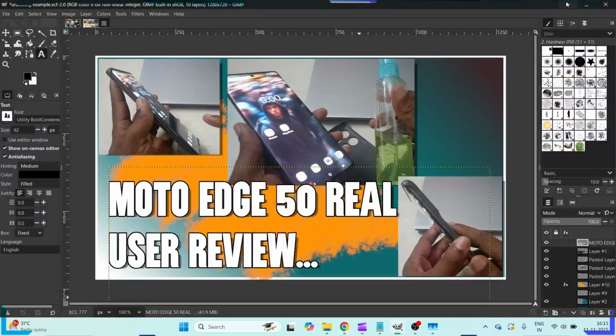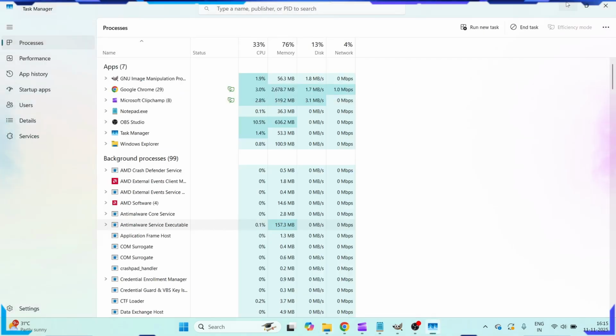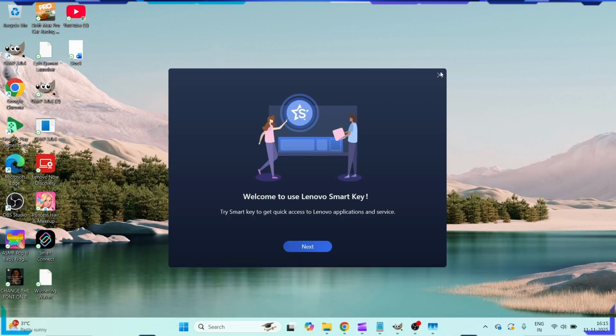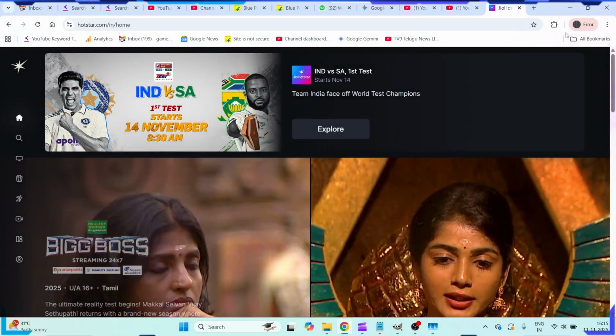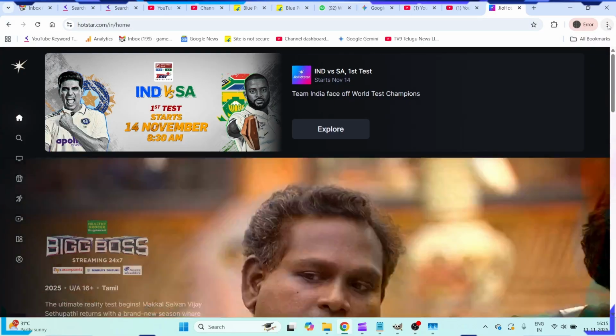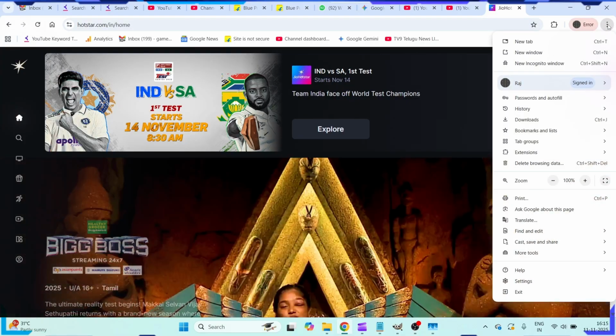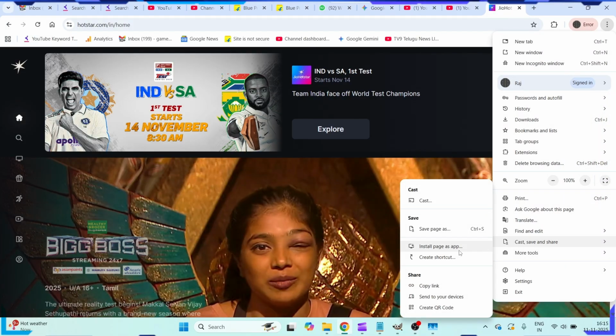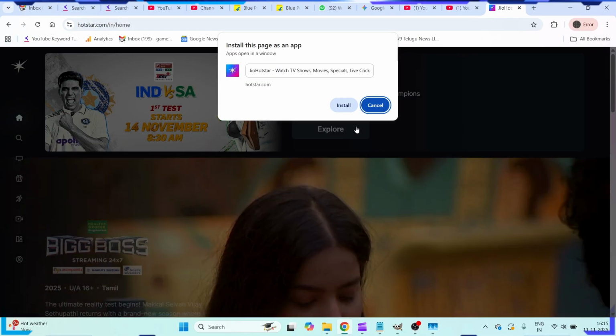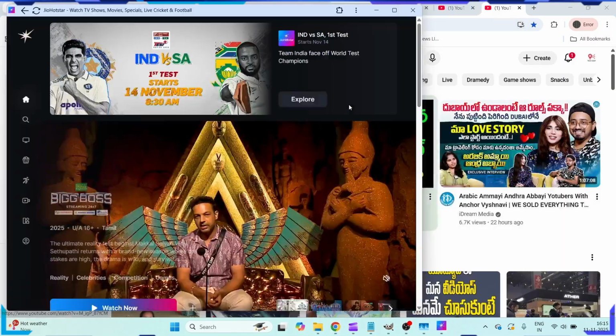Right on your desktop, you can create the app here. The options are very easy. On Chrome, you just need to click on the three dots at the top right corner, then click on Cast, save and share, and click on Install page as app. That's it. And click on Install.